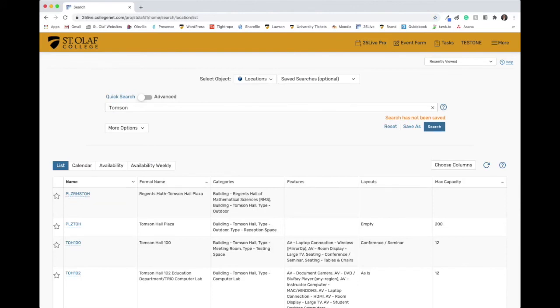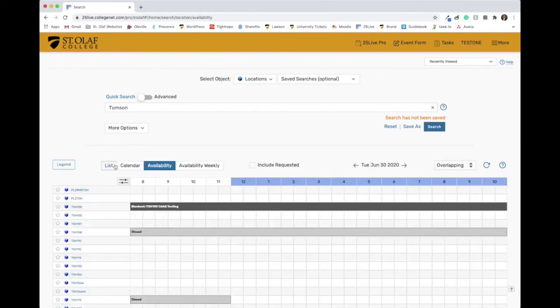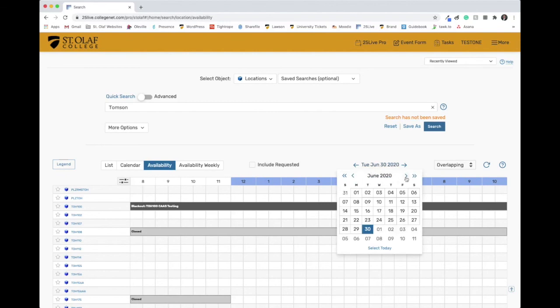To view the availability as a calendar, I'll select the Availability button. Here, I can see when all the spaces in Thompson Hall are currently open and available. If I wanted to schedule an event, I could change the date to reflect the date that I'm looking for.